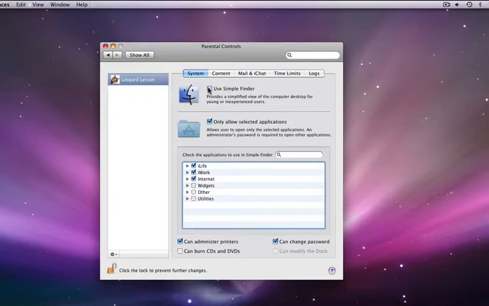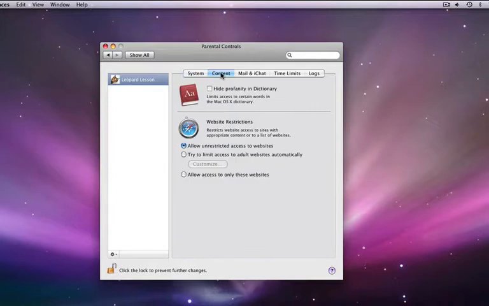If I deselect the Simple Finder option, I can prevent the managed user's dock from being customized. I'll turn Simple Finder back on. In the Content tab, I can limit what type of material this user can view. I'll turn off profanity in the dictionary.